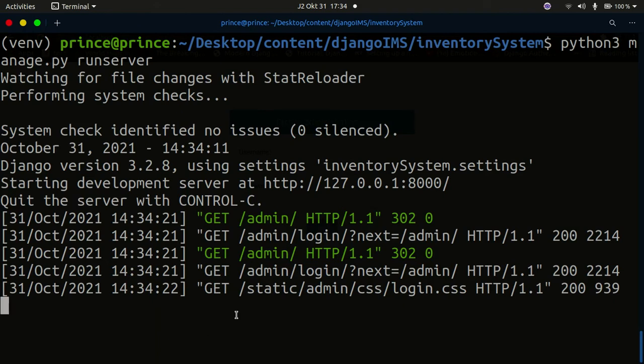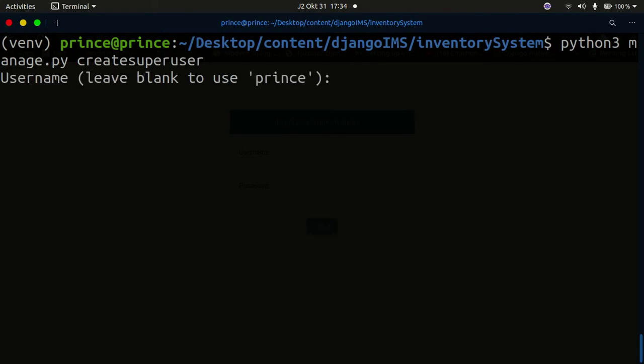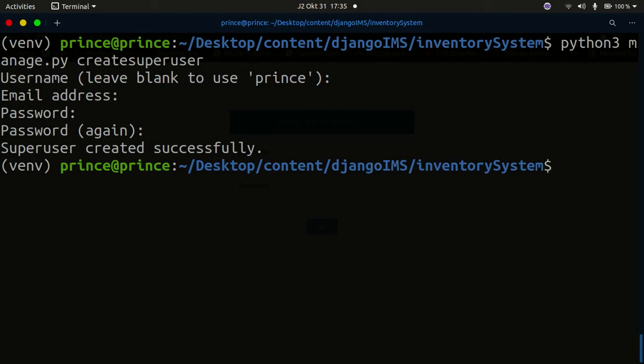A superuser, you can think of it like the admin of that specific website or web application. So I'm going to again stop the server running, clear my terminal, and type in python3 manage.py createsuperuser. I'm going to leave the username to be Prince, and the email I'm just going to skip. The password is just going to be admin12345, and repeat that again, admin12345, and then press enter, and that has already created the superuser for us.